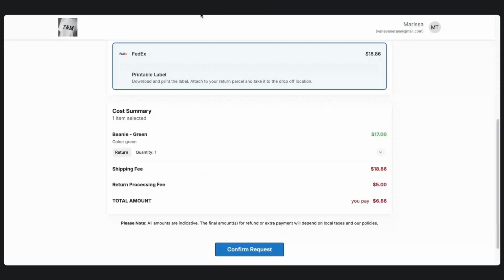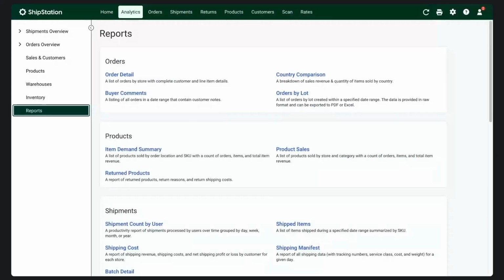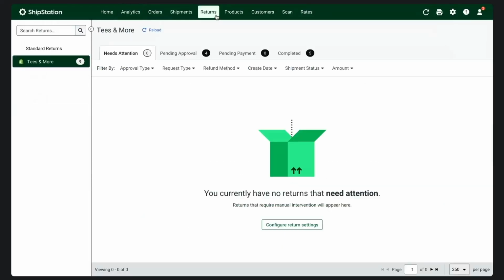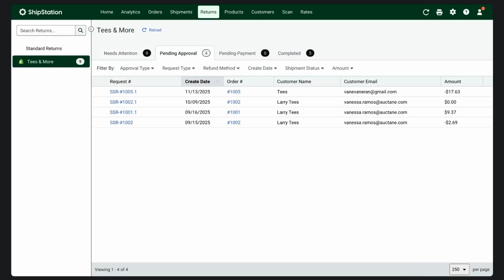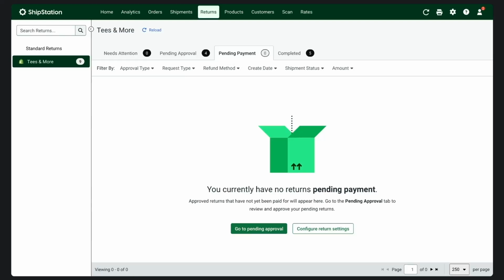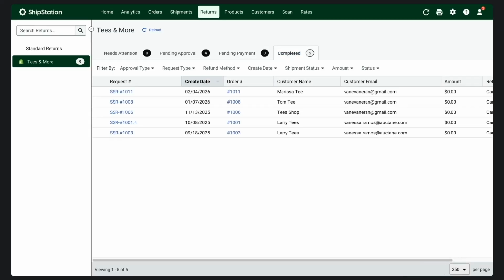As the merchant in ShipStation, there is a returns page here at the top, and this is where you can go to track your returns. Now, I quickly want to talk about what each of these statuses mean. Needs attention will display any returns that require manual intervention. Pending approval will display any returns that have been initiated but haven't been completed by the customer. Pending payment means that the return has been approved, but any additional fees have not been paid for. And completed means that these returns have been fully completed.